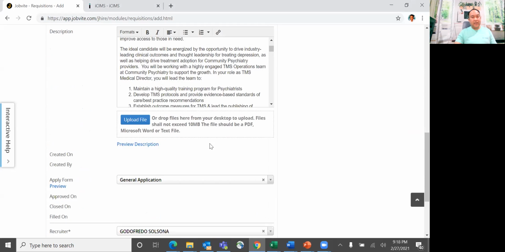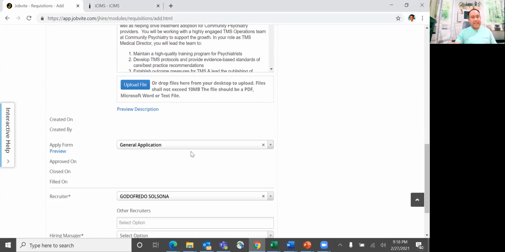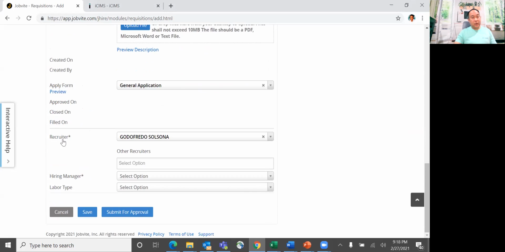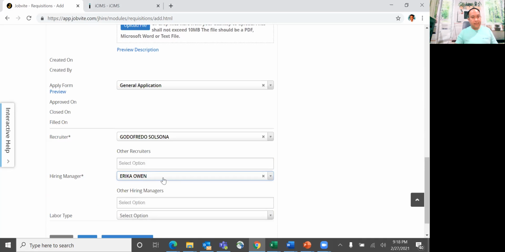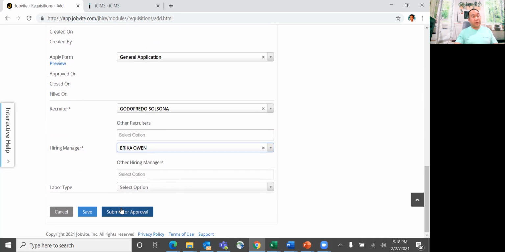You add the job here. And then you scroll down to, again, where the asterisk sign is, you choose me as a recruiter. Hiring manager. Again, that I think applies more to HR rather than provider recruitment because we base everything on location versus hiring manager. But here we can put Erica Owen. And then we click submit for approval. iCIMS can also do submit for approval, but it would be great if we can do the approval ourselves as well. And then you click submit for approval.